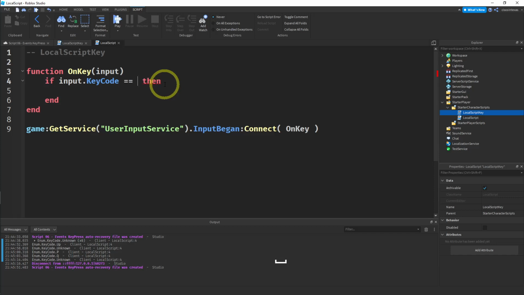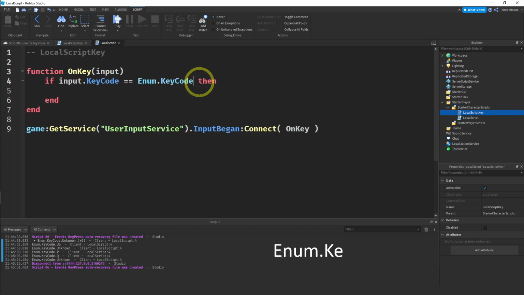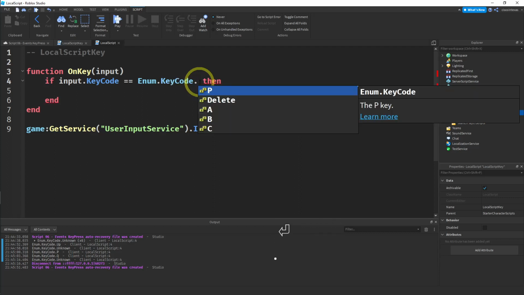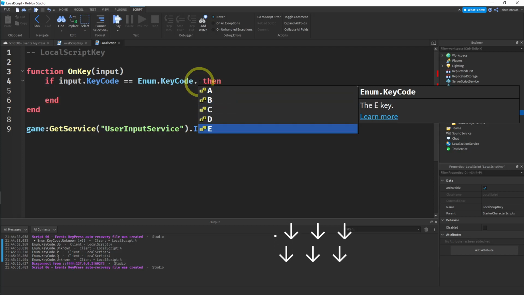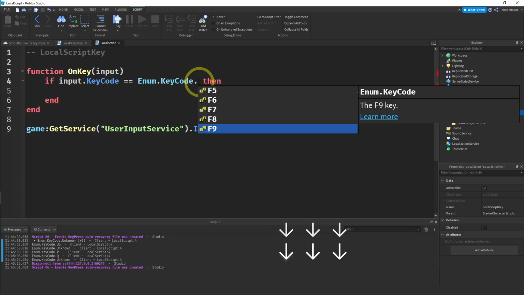Okay. And what we want to do is use what they gave us here. See how it says Enum.KeyCode.something? Let's do that. Enum.KeyCode. And this one does show me autocomplete. Dot. And then we have a ton of choices, right? We can choose any of these. So these are all the letters. And see, it shows I, but for some reason it doesn't detect I. Not sure why. So if this ever doesn't work, just try a different key because chances are that it's just one of the keys that doesn't work for some reason.